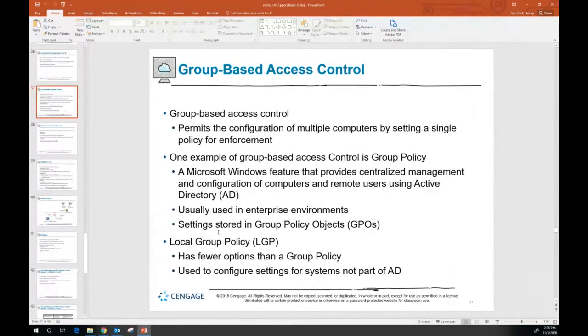Group-based access control permits the configuration of multiple computers by setting a single policy for enforcement. For example, Microsoft Windows provides centralized management and configuration of computers and remote users using AD, Active Directory. This is stored in group policy objects.